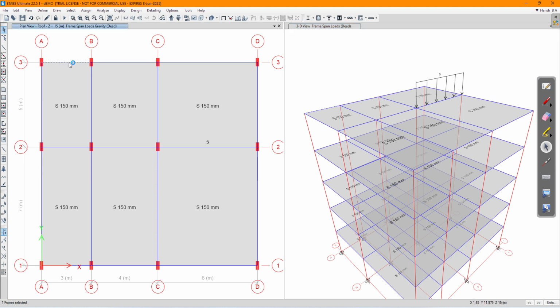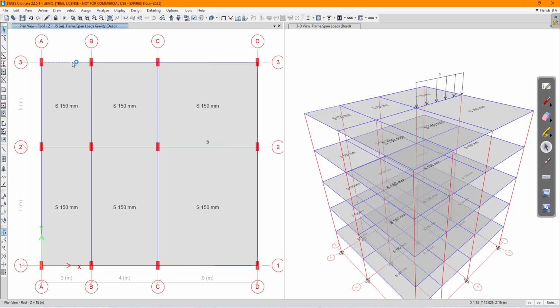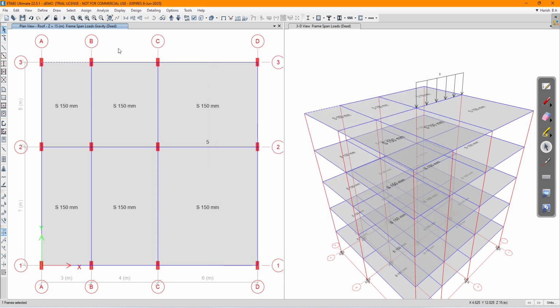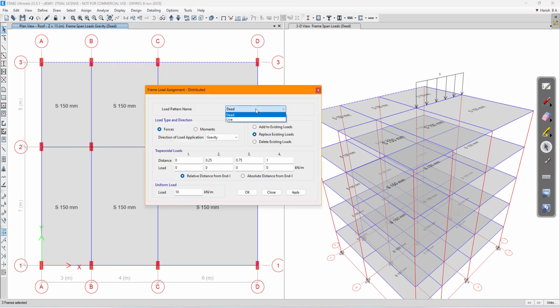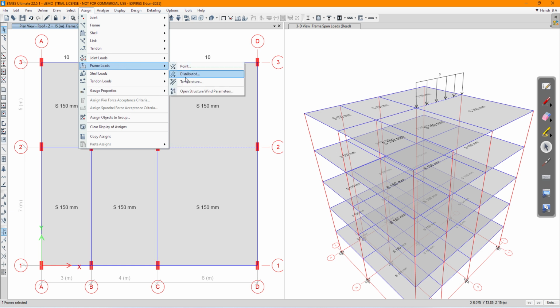You select this beam, you just click mouse right button on loads. Oh, okay, I think it is in live load also. Earlier I assigned 5, I delete everything. You select these beams, you go to assign, frame load, distributed. In case of live also, you delete it. You select this beam, assign, frame load, distributed.